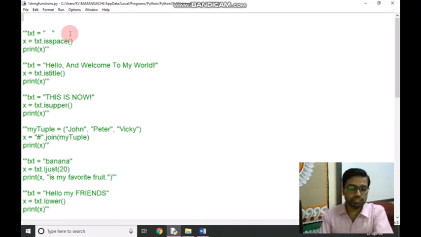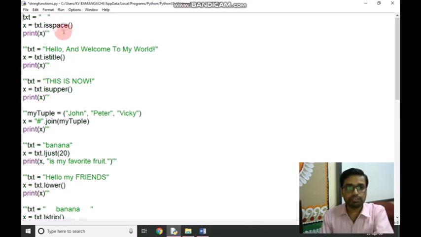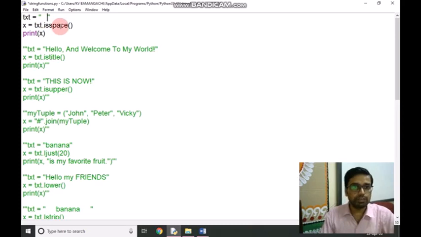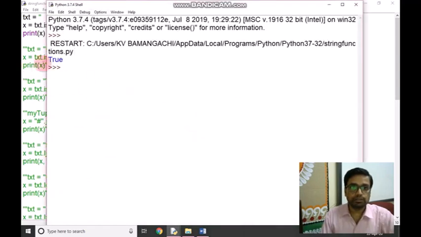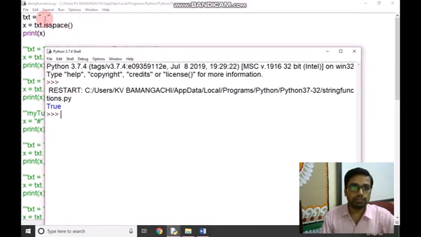Next is isspace. The isspace function returns true if all characters in the string are white spaces. We have given a string with some white spaces, 1, 2, 3 white spaces. Then what will it return? It returns true or false according to the spaces. If a space exists, then it will return true. If the space is not there, then it will return false. Because our string has spaces, it is returning true.